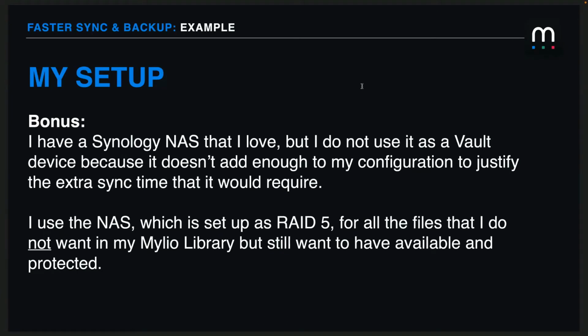I really love it. But I do not use it with Mylio at all, actually, because the way Mylio deals with vaults is my preferred method for backing up photos and video. There's no reason for me to add an additional vault because I've already got 3-2-1 in my current configuration. So all that's going to do is slow down my backup.